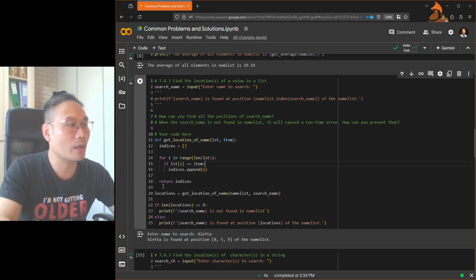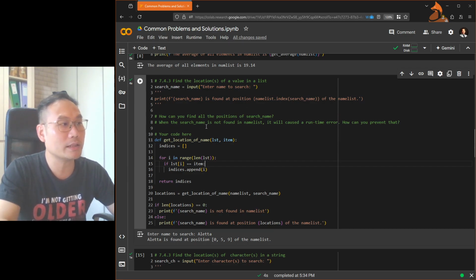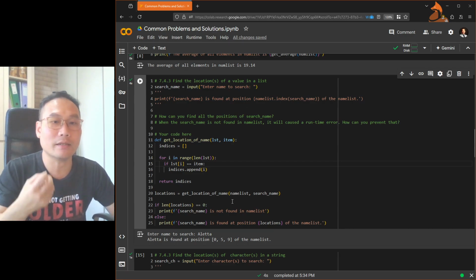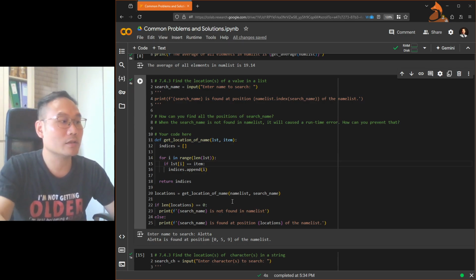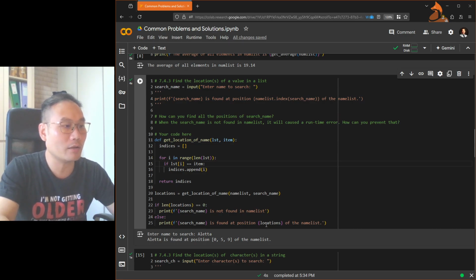Now, what happened is for locations, I just call the function, it is fine. However, I have a little if statement over here. Why? Because I'm trying to answer this question: when the search name is not found, it will cause a runtime error. And that's exactly what happened. How do I prevent that? We can just do a quick comparison of the length of the locations. If the length is 0, it means that the search name is actually not found inside the list. Then I just say it's not found. Just print it out. Otherwise, I just print out all the locations.